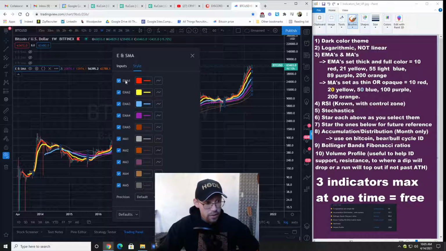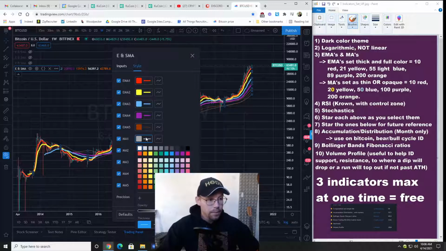Okay, and so see how these are 5 EMAs and below is 5 MAs. Moving averages move more slowly. And I'm not going to go into the definitions of them. This is just how to set up the chart. So I pick the exact same colors, okay?